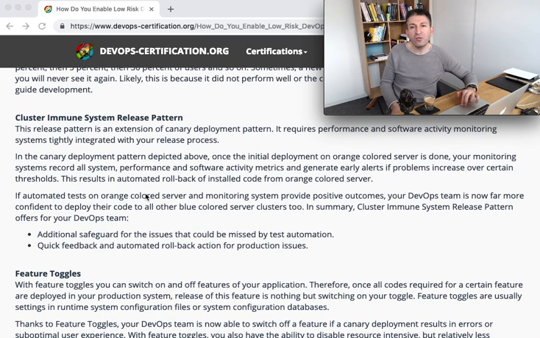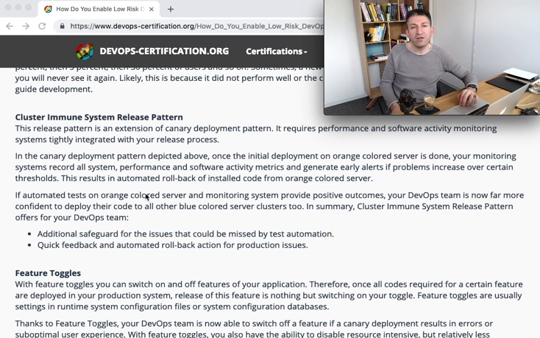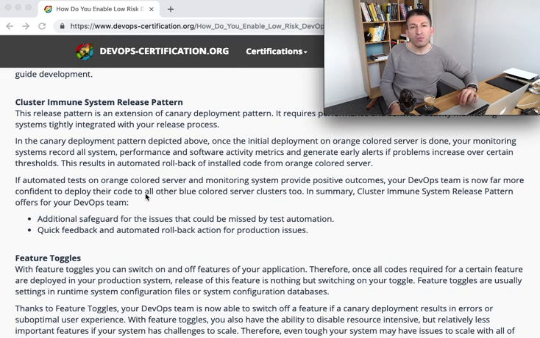In summary, the cluster immune system release pattern offers your DevOps team one additional safeguard for the issues that could be missed by test automation, because again, there is no test environment in the world which can guarantee 100% security. There will for sure be issues that you are going to monitor for the first time in your production environments.